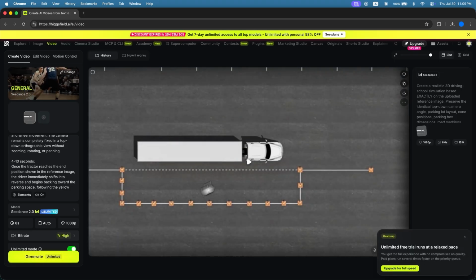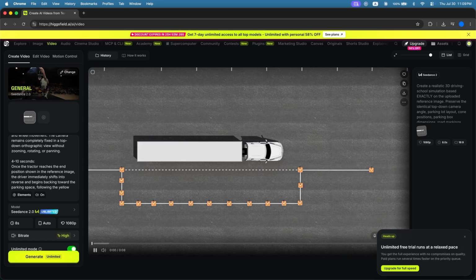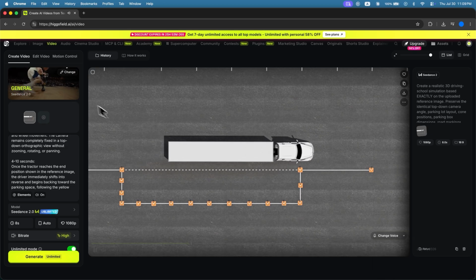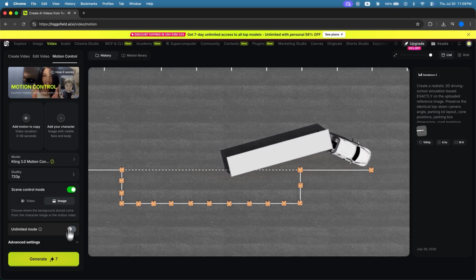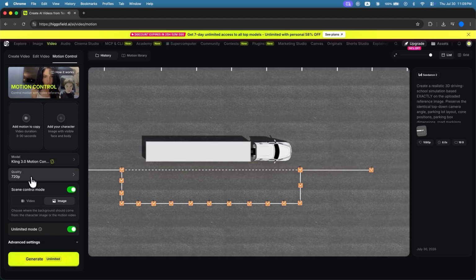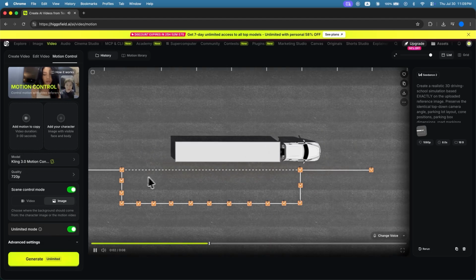Once the video is ready, preview the result and download it if you're satisfied. You can also open the motion control section to reuse motion from previously generated videos, making it easier to create consistent animations across multiple projects.